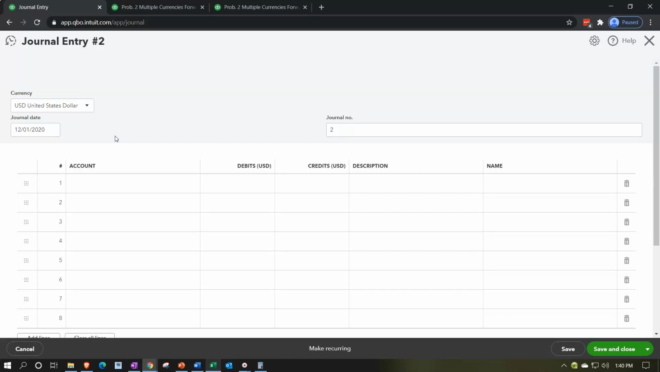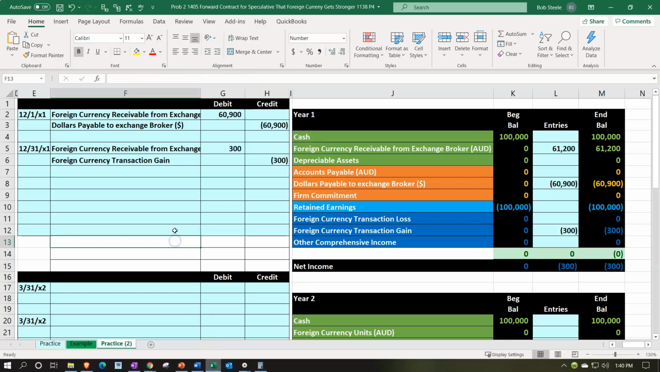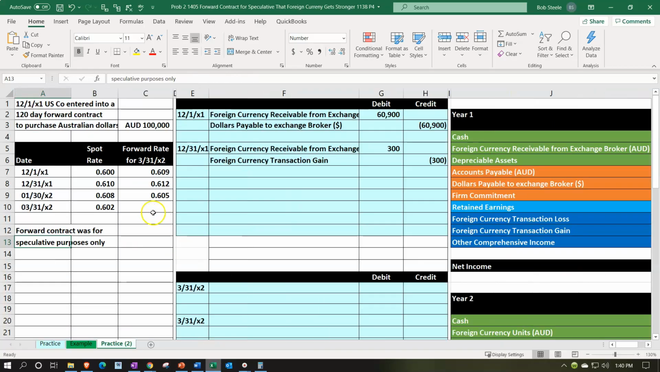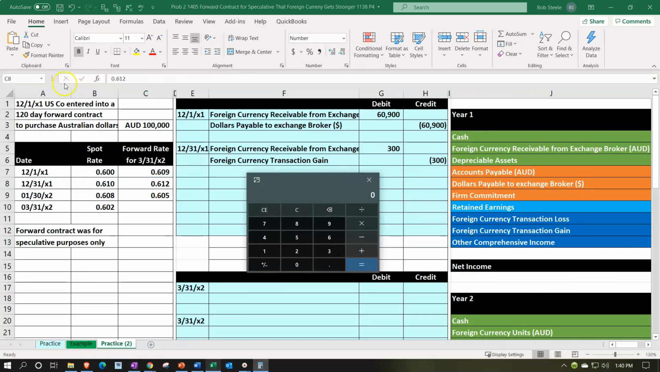So we would have to do basically the same calculation we did in Excel. We'd have to learn, okay, what's going to be the forward contract rate? And if we determine that, all right, it's going to be, as we said, that 0.612, we can say, all right, well, we got the 100,000 times the 0.612. That's going to be the 62.9.